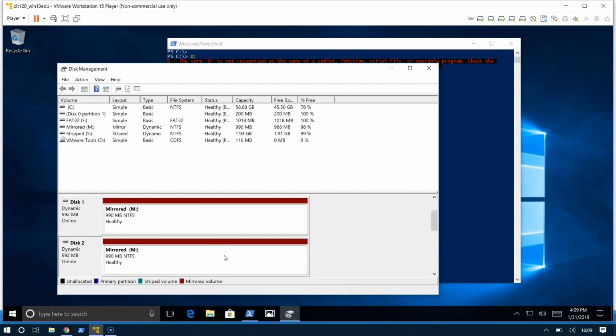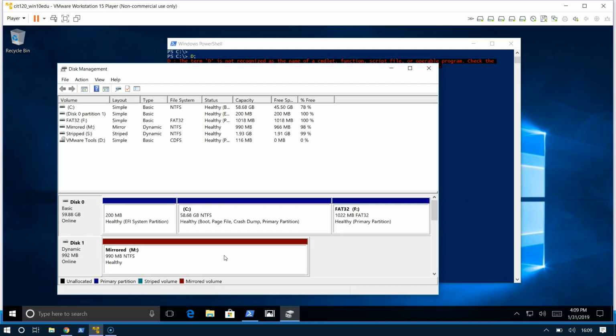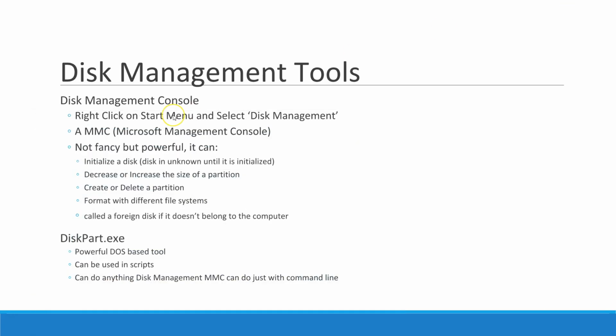So here you go, here's disk 1. We have a mirrored drive right here, and we have a striped drive right here. That's what we're going to set up in the lab. So there's the Disk MMC. It's not fancy, but it's powerful. It can initialize a disk. Before a disk is initialized, it'll be known as an unknown disk. You'll see that in the lab.